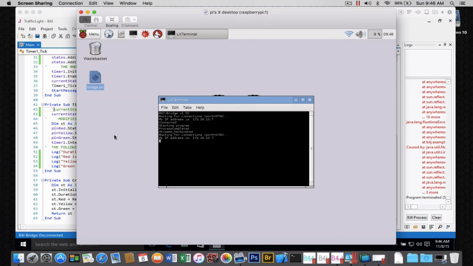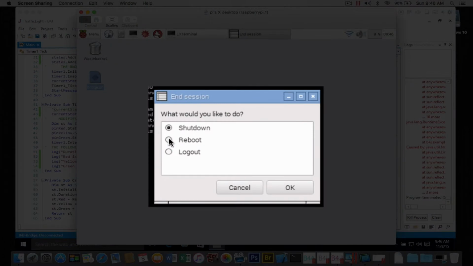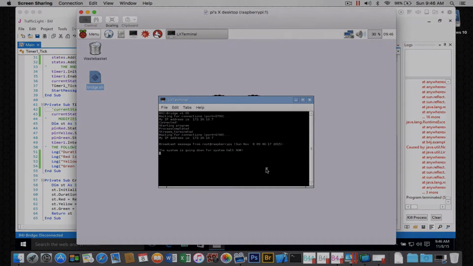The last thing we want to do is just properly shut down our Raspberry Pi, and we're ready to download some samples and modify our own code and have fun.